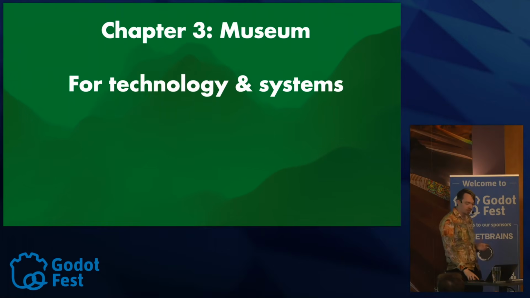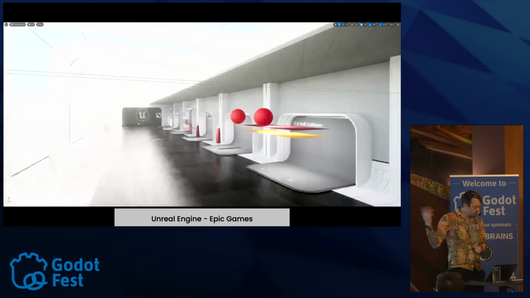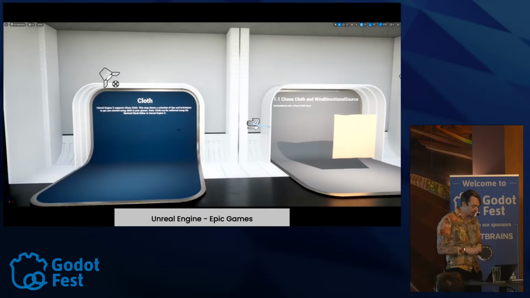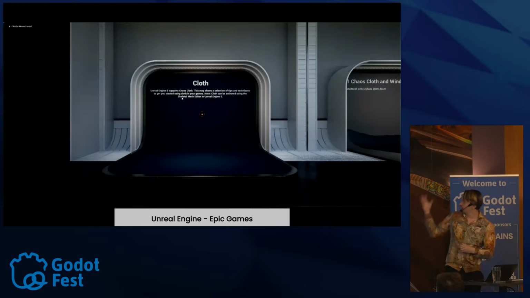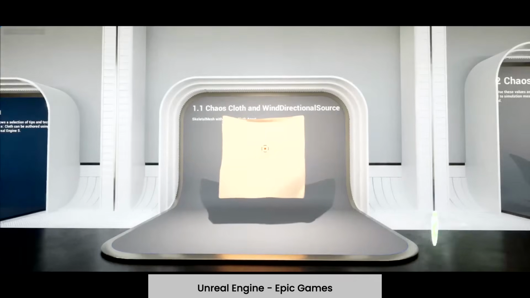Now chapter 3, museum. This is for technology and systems, for shaders and rendering, and for physics and prefabs. Here's a little museum example from Unreal Engine. Again, you can just download this for free as part of Unreal. And instantly, for the class system, we can see everything and how it's supposed to work. We can load it up and see, oh, this is how the class system functions.